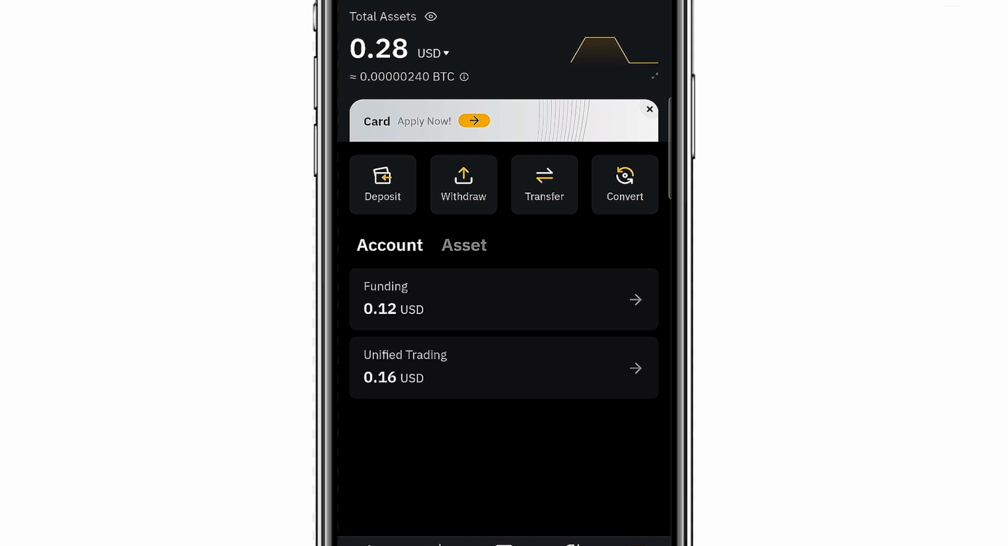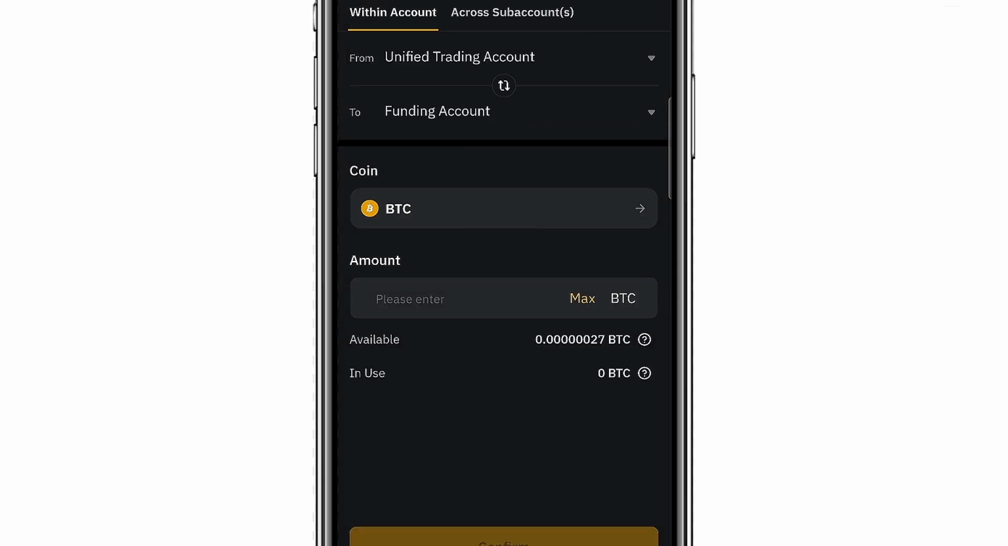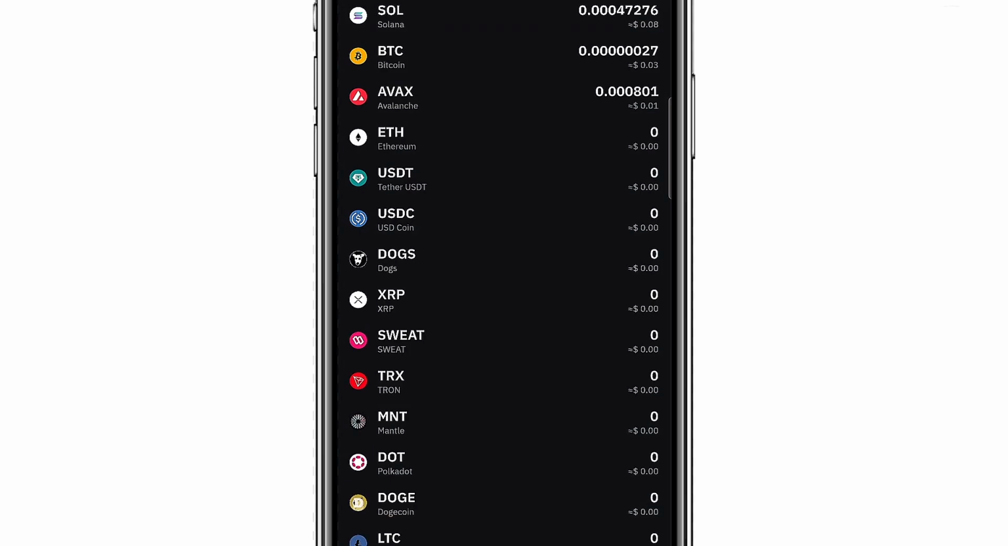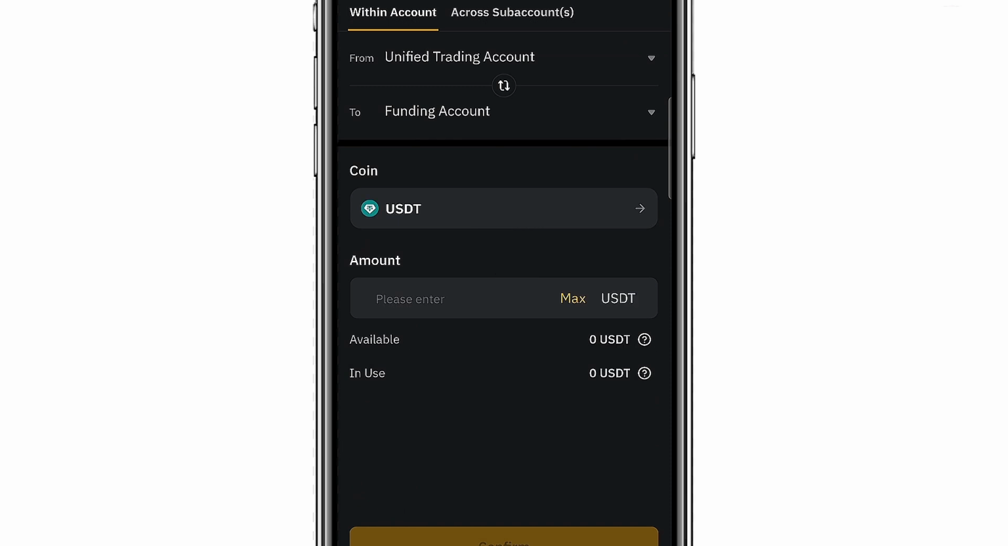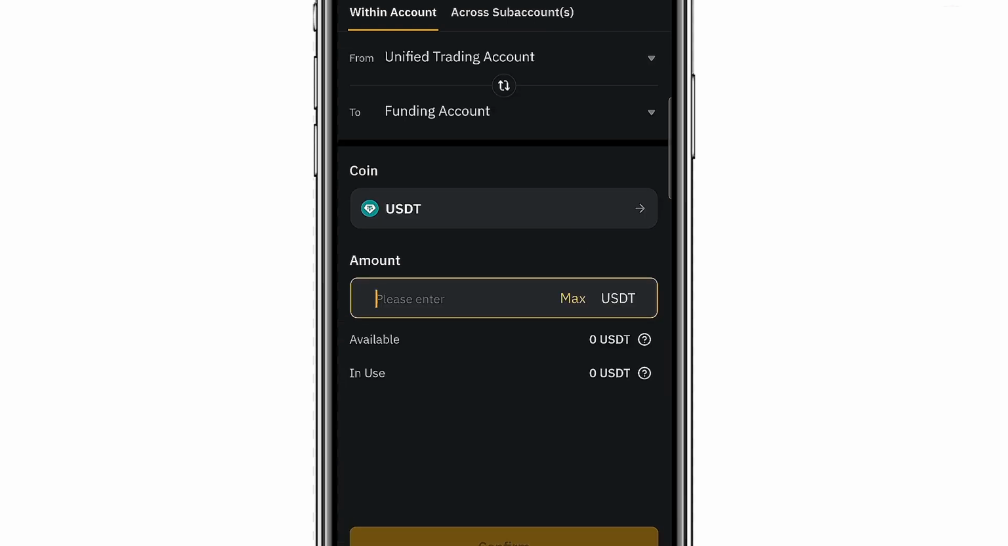If it is on unified account, you need to click on unified account and click on transfer, just like this. When you do that, move it from unified account to funding. Select coins, select USD, USDT, and input the amount you want to move to your funding account. After inputting it, you need to click on the confirm button and confirm that you want to move your money from unified trading account to funding account. That is the first step you need to take in order to fix this problem.